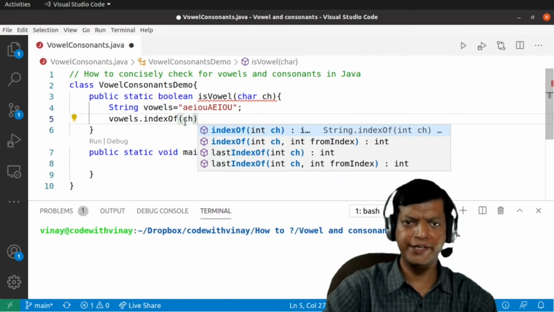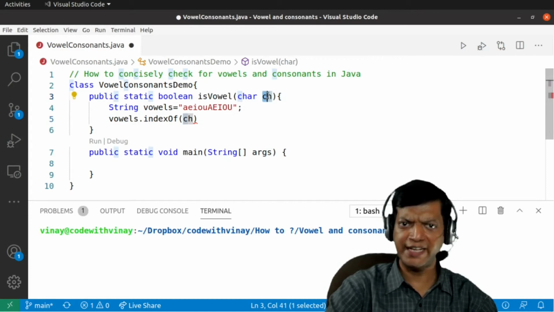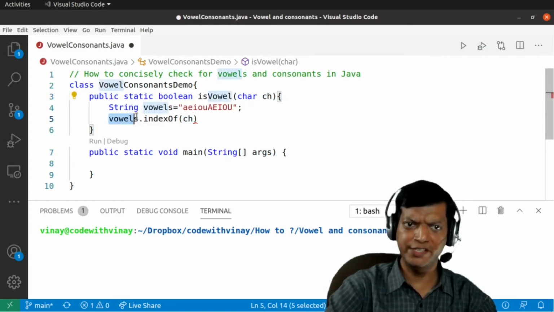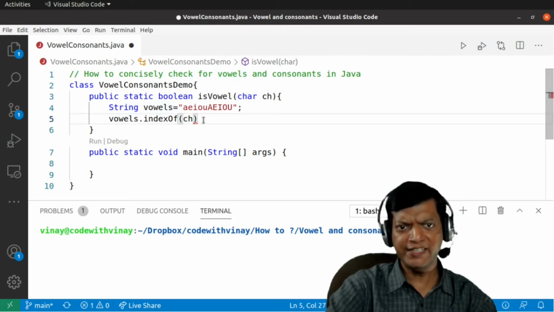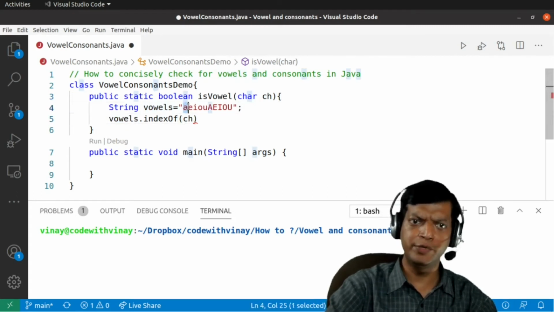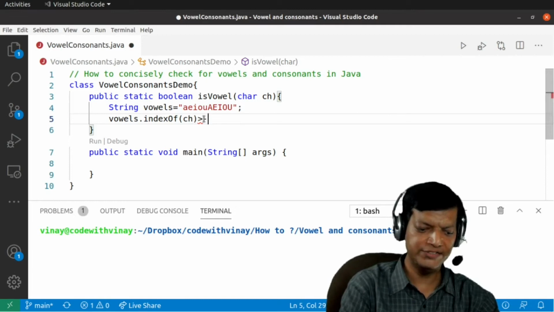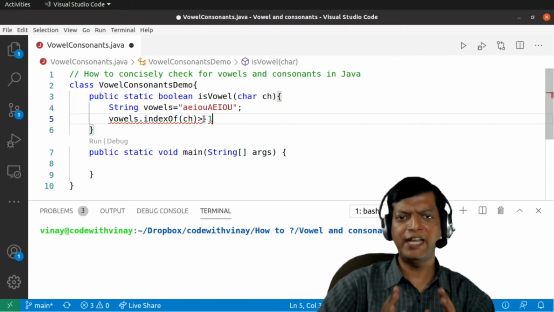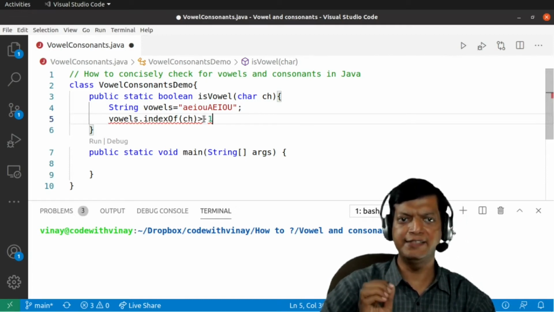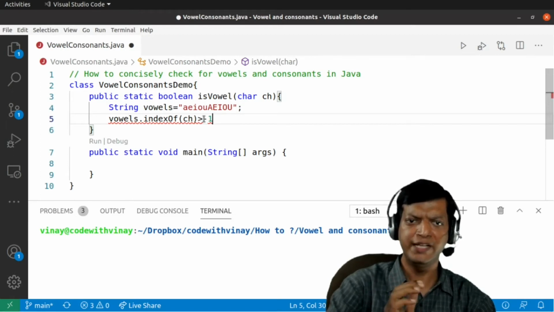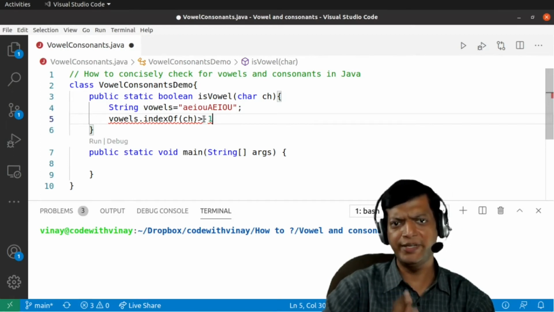Now before I continue, please note what we are trying to do is see whether this character, whatever is stored in ch, exists in this string vowels or not. If it exists, it will return a number from 0 to 9. If it doesn't exist, it will return -1. So if I write a condition over here, more than -1, this condition will evaluate to true if the character occurs in the string vowels, and it will evaluate to false if it doesn't occur.